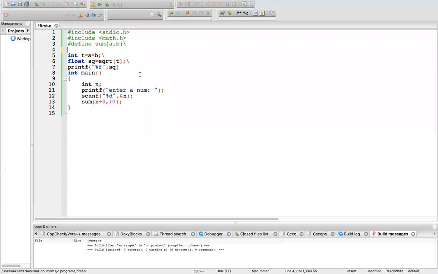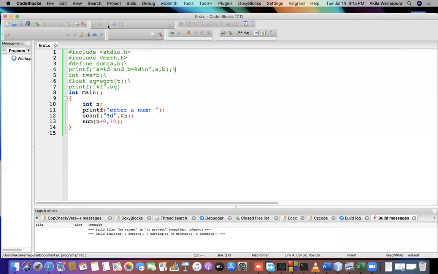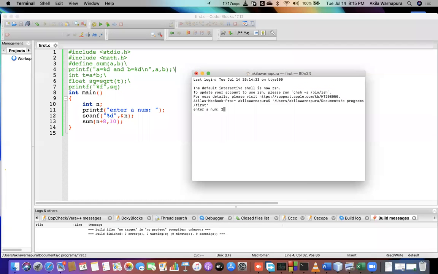Just try to print the values. What are the values? printf a equal percentage d and b equal percentage d slash n, and pass a comma b values. Try to get the output. When you enter 2, a is 10, b is 10. Okay, a is 10, b is 10.